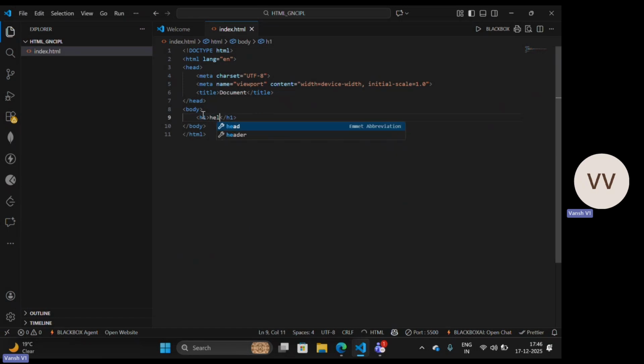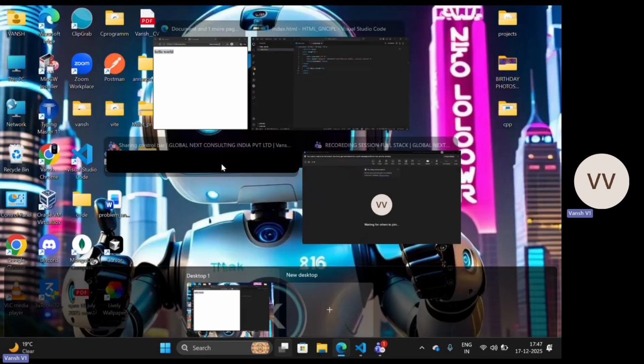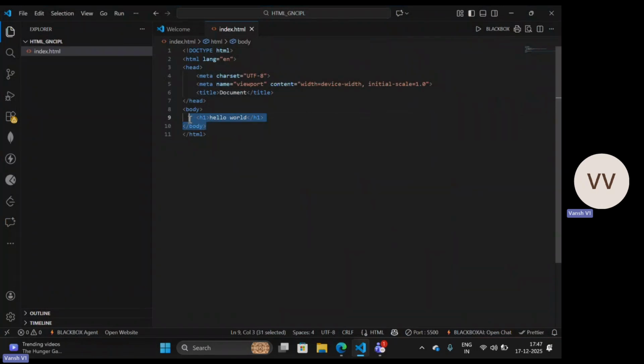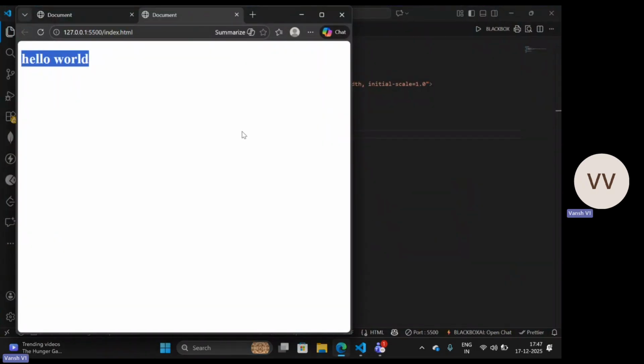Suppose I am writing here, hello world. Now, if I just click on go live, like I have already told you, are you able to see? We are getting a heading of hello world, and it is coming inside this white background. Why? Because we are writing the content inside the body. Whatever content we write inside this particular section will come to our document part. Okay, clear?